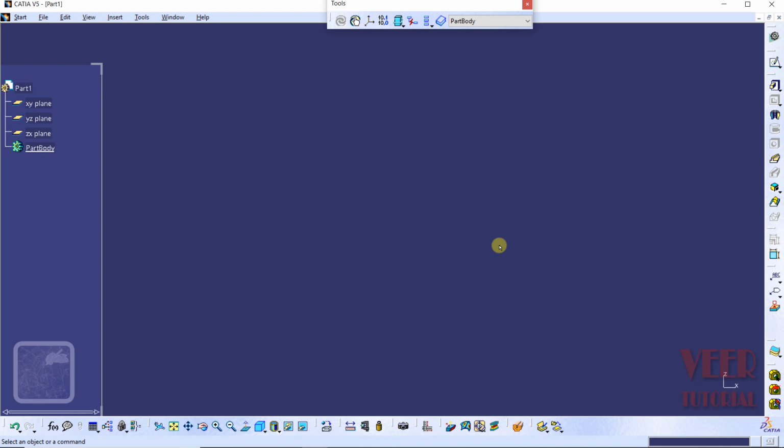Hello friends, in this lecture we will continue with the pad tool and learn about some more options in the pad. In the previous lectures we learned how to create a pad up to the references. So in this lecture we will learn how to change different directions in the pad. To understand this in more depth, I go to this pad tool.